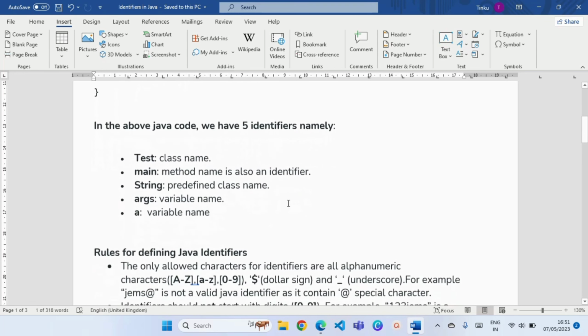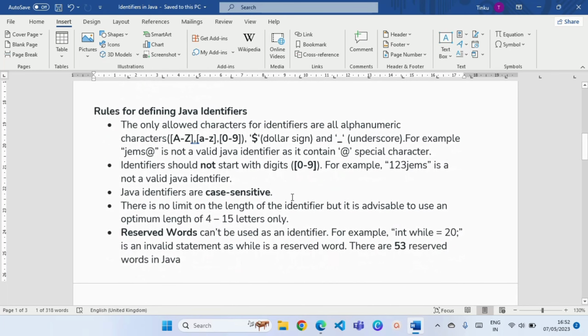The first rule is that the only allowed characters for identifiers are alphanumeric characters: A to Z, small a to z, 0 to 9, dollar sign and underscore. For example, James@ is not a valid Java identifier as it contains a special character, because identifiers are alphanumeric characters only.